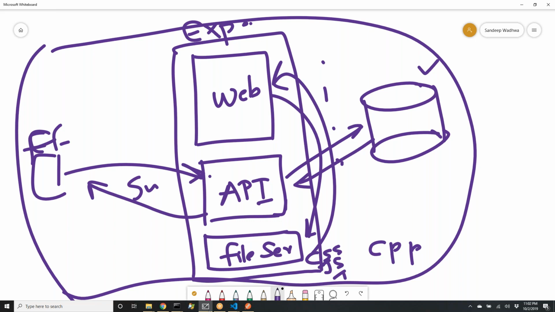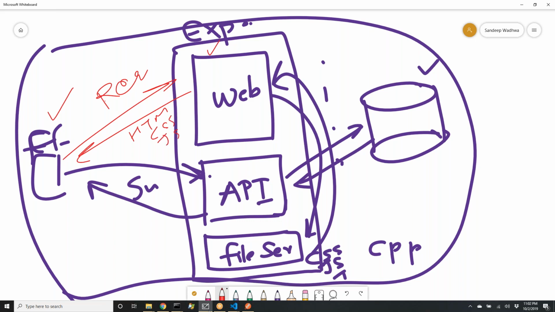So if you see the current diagram with proper arrows, if I show you, these are the arrows. The front end talks to the web server, making a request and getting HTML, CSS, JS, images back from this channel. JavaScript in the front end makes a call to the API, getting the data back. The web server talks to the file server and sends the data back here.